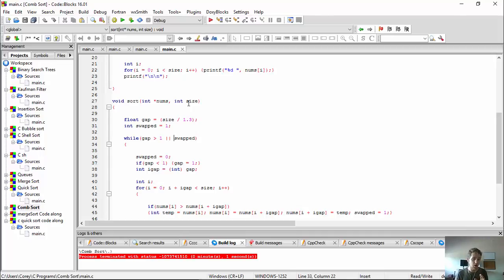But it's a little different here, because if we made no swaps, we still have to check if the gap is greater than 1. Because if the gap is greater than 1, we still haven't compared everybody next to each other, right? So if the gap is not greater than 1, and we didn't swap anybody, then we know we're done. So I'm going to automatically set swapped to 0, and I'm going to set it to 1 whenever I make a swap.